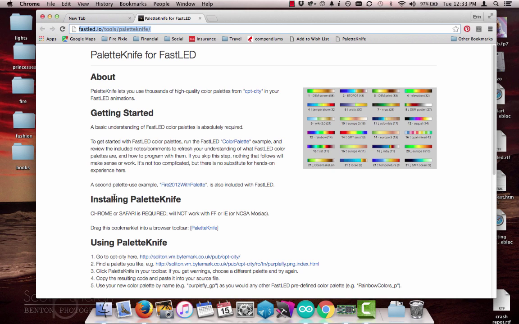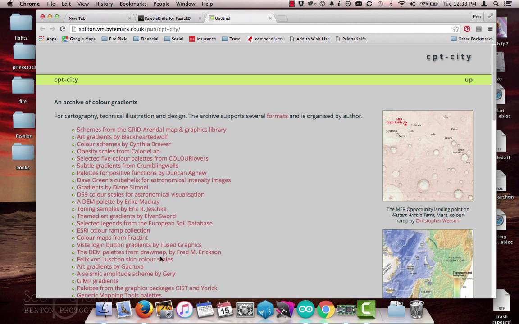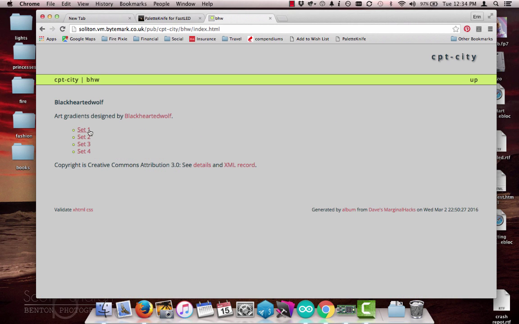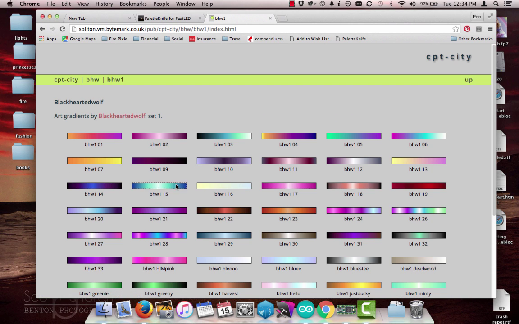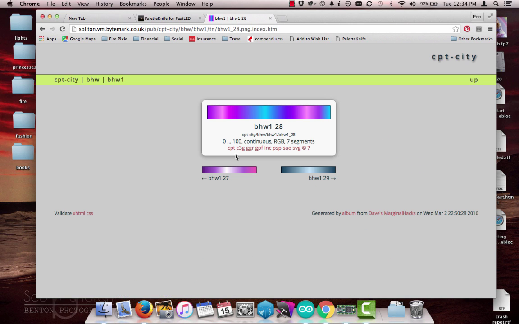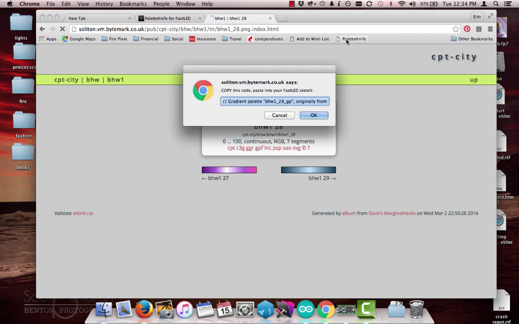That was real easy. Next, I'm going to go to this ctp-city link and find a palette that I like. There are just hundreds and hundreds of palettes in here, designed by lots of really great artists, and just free for everybody to use, which is amazing. I really like this one, so I'm going to click on it, and then just click on my PaletteKnife bookmarklet. And that's all I have to do.